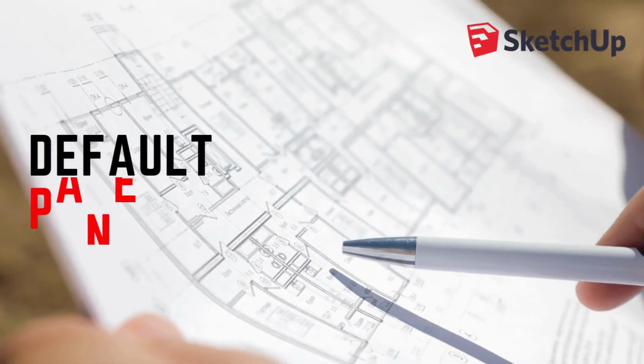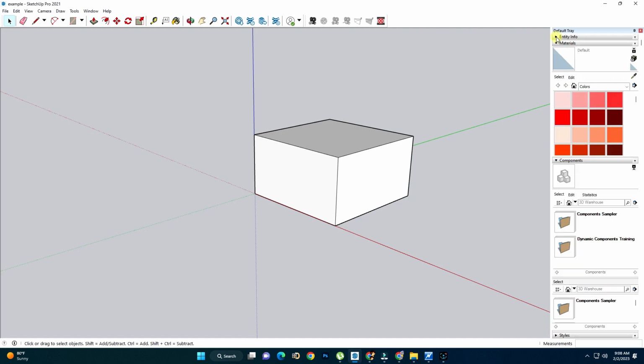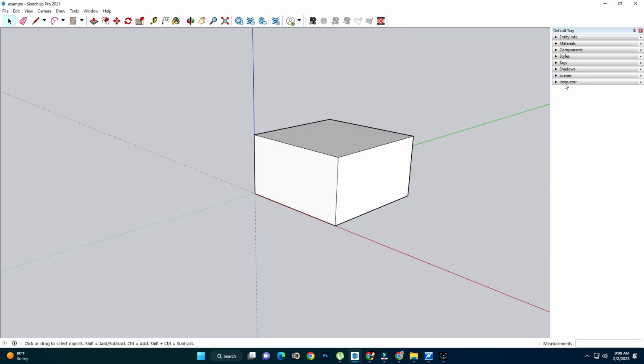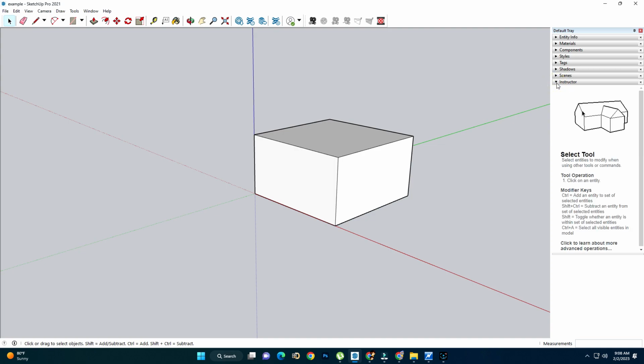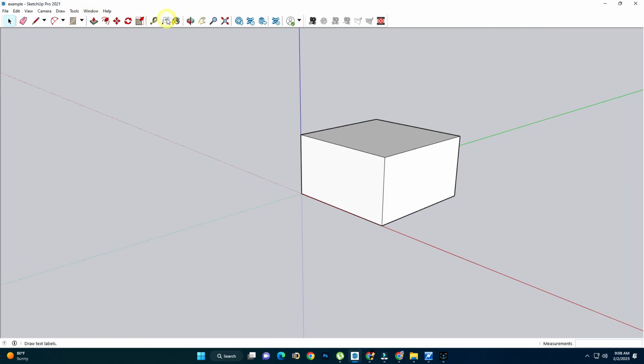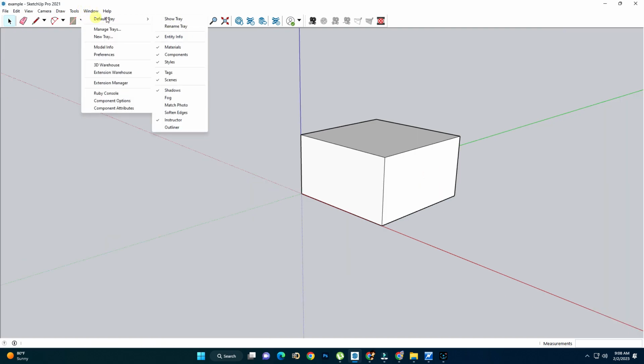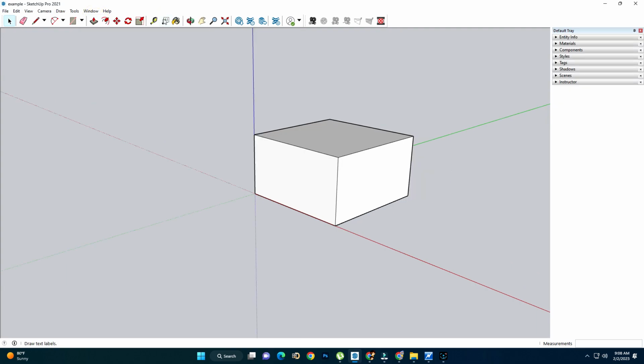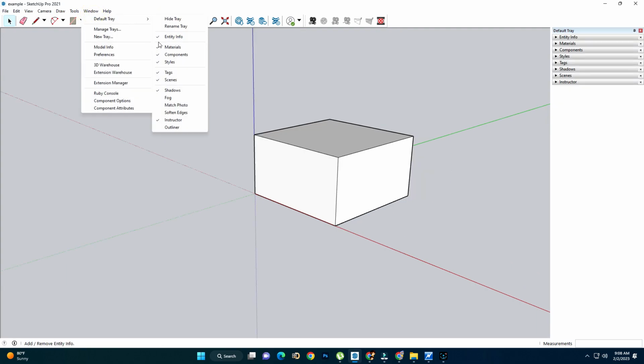Default panels. On the right side of the screen, you see a tray of panels, including the instructor, materials, styles, and so on. The default tray appears when you open SketchUp, but you can close the default tray of panels by clicking the Close button in the upper right. Toggle the tray so it's visible or hidden via the Window Default Tray submenu.